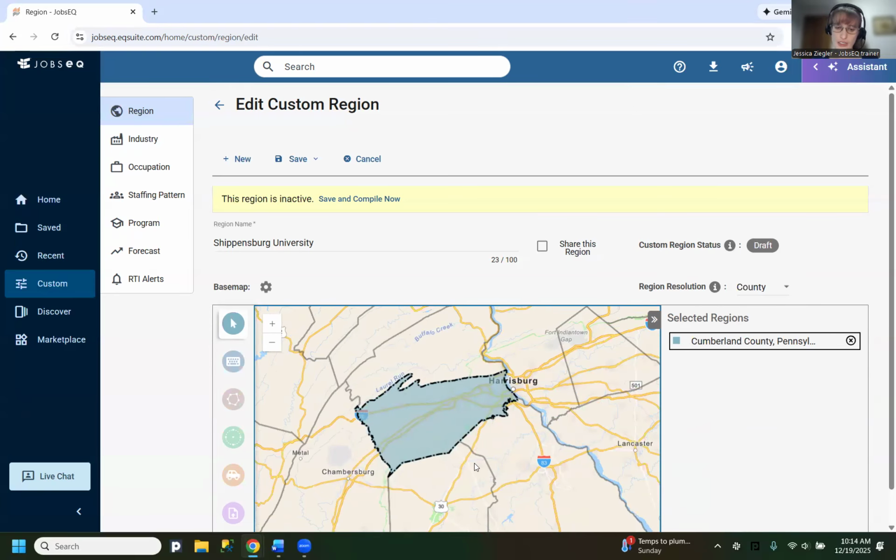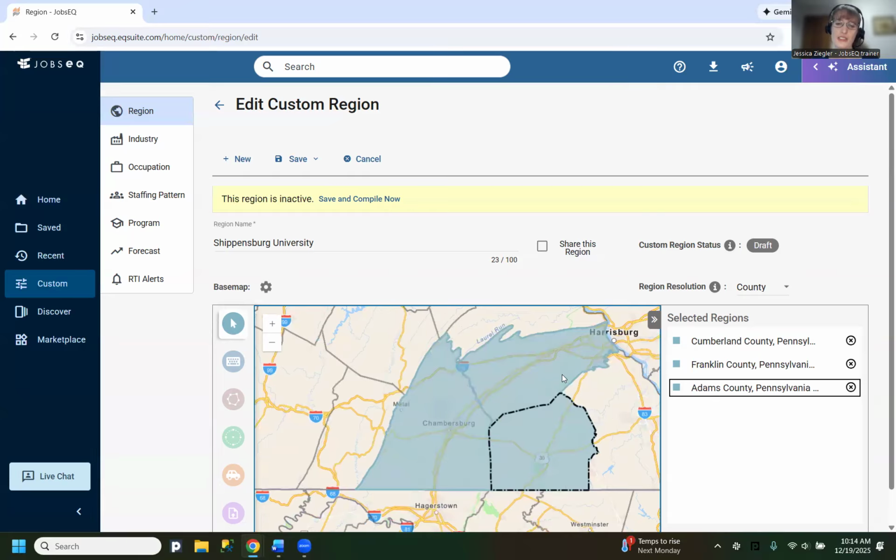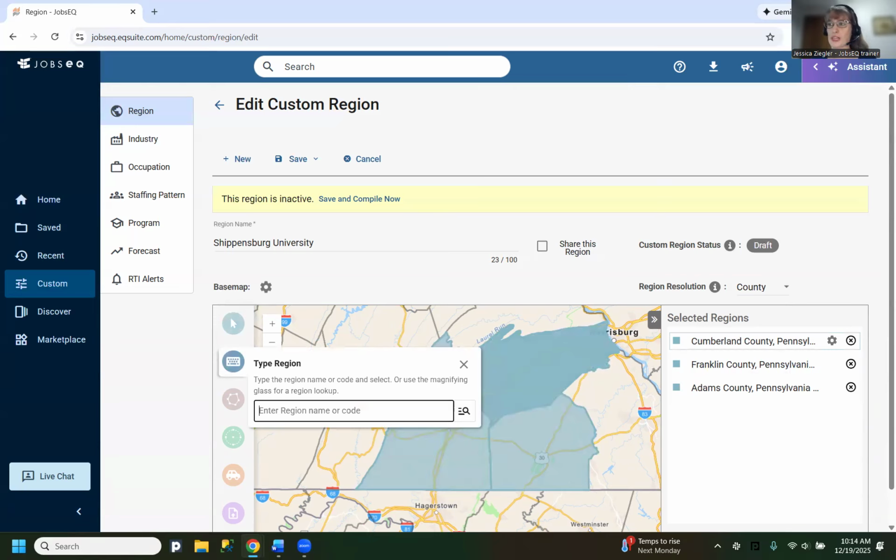So if I click a few of these, my custom region would consist of these 3 counties or this entire shaded region if I save this. You can also type them in with the type region option. So here I can add a couple more.